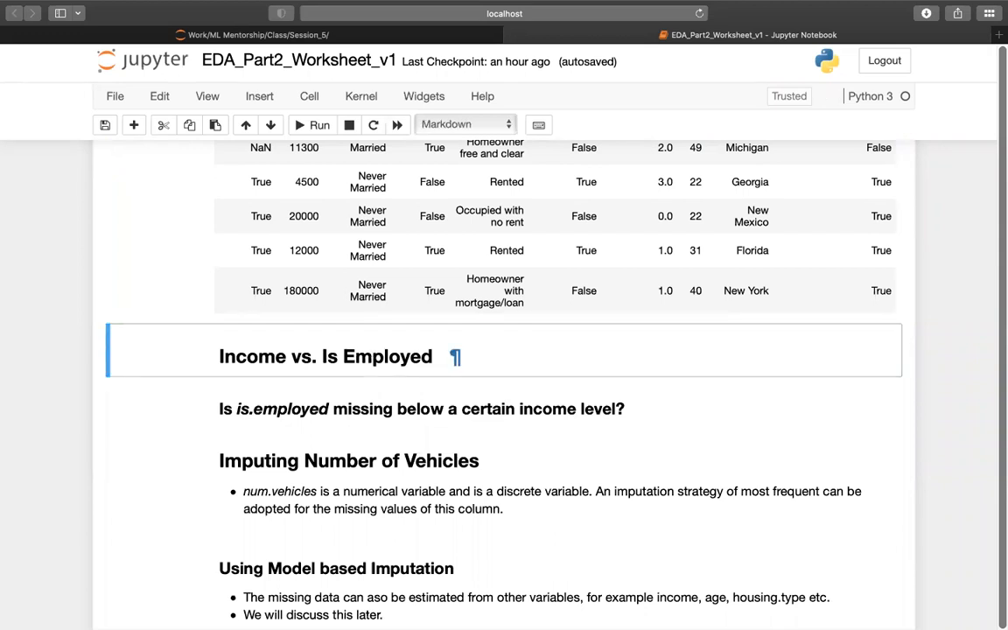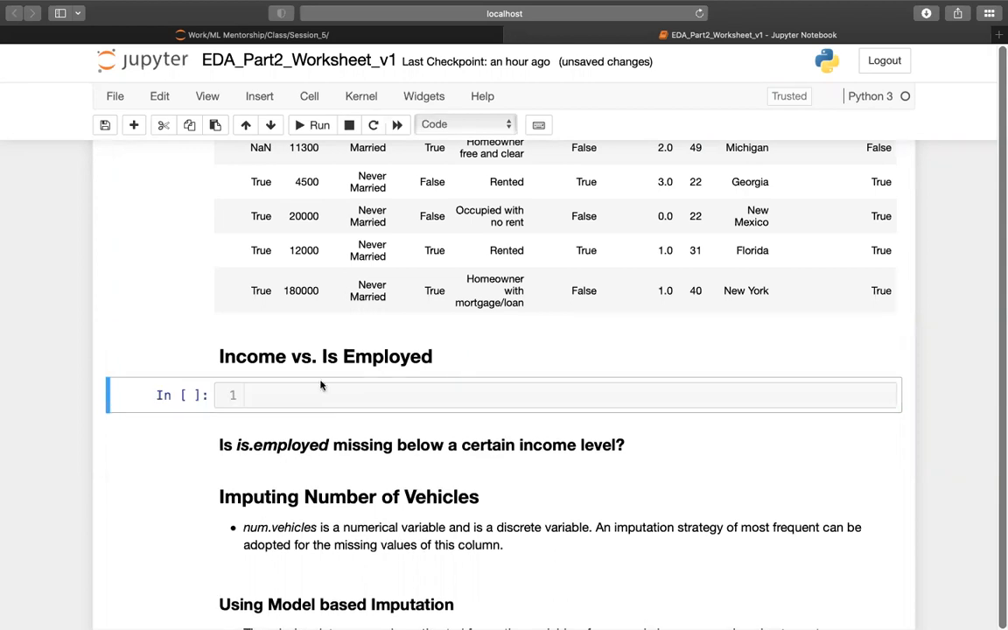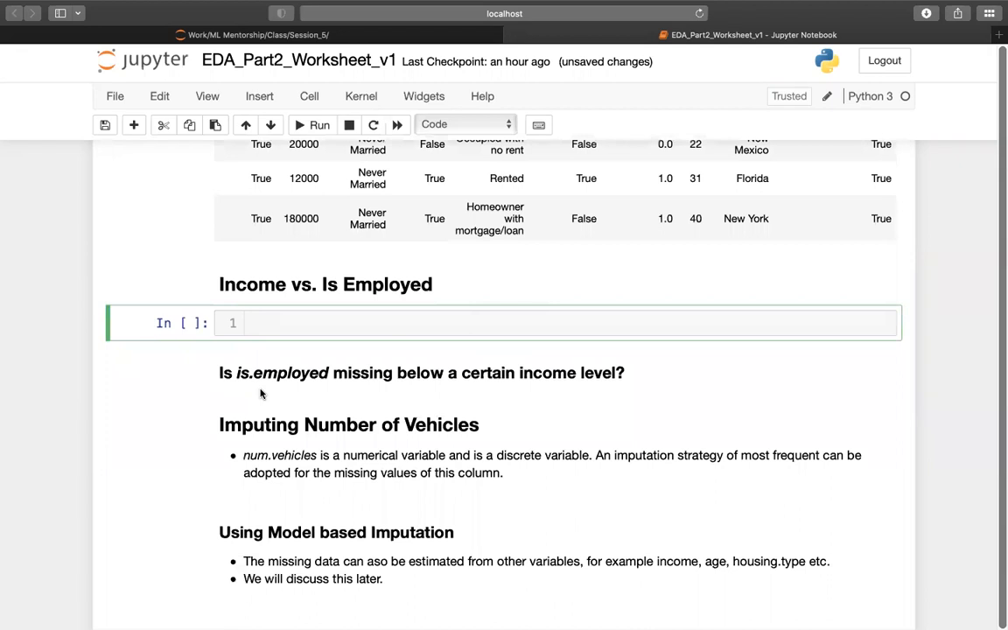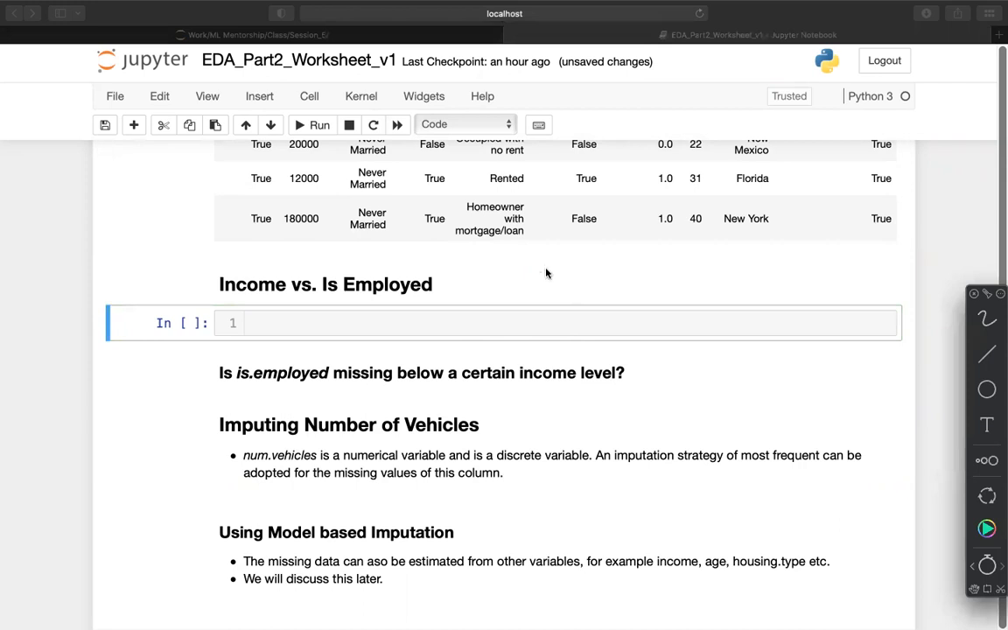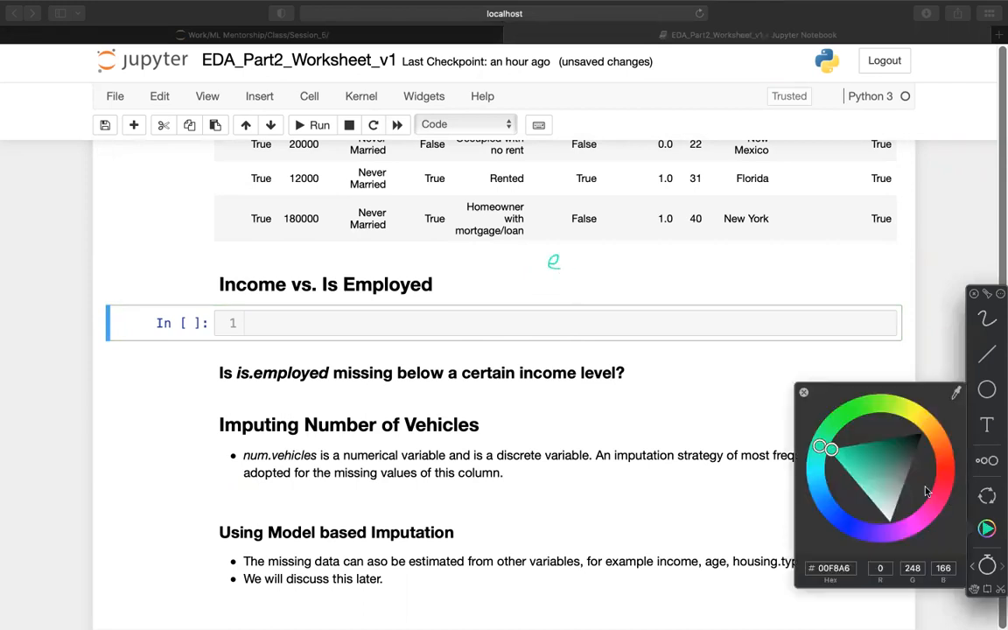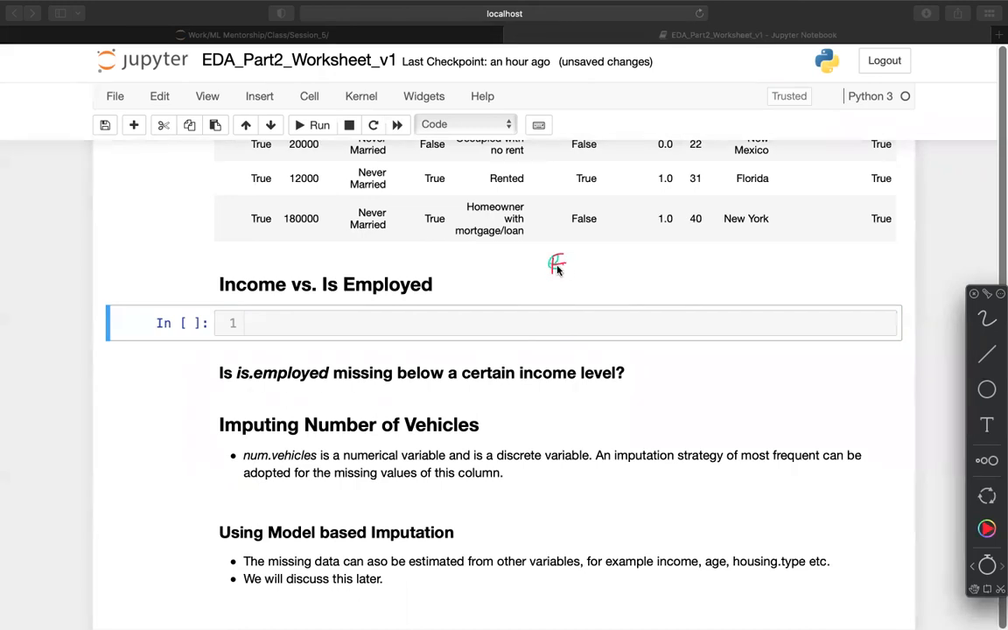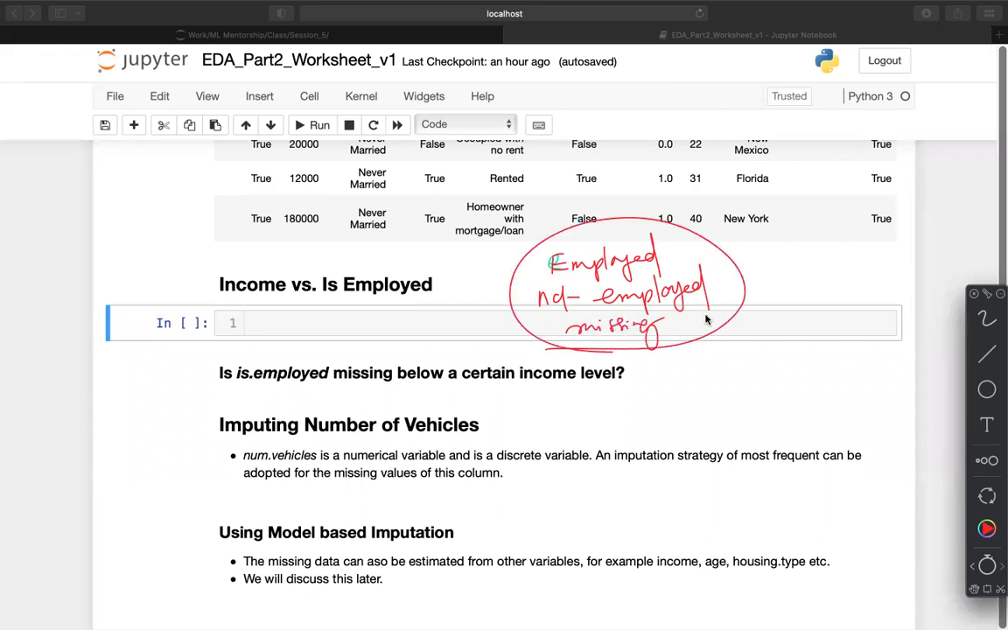Okay, but to do that, first we need to understand how income and is employed are related in the existing data, when they're not missing. So what I can do is compare the income distribution of all three different groups. Those who are employed, what's the income distribution? Those who are not employed, we can look at that distribution. And when there is a missing value, what's the distribution? We can compare and see how they relate to each other.